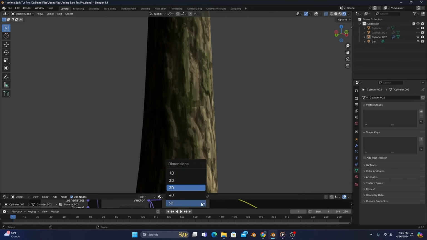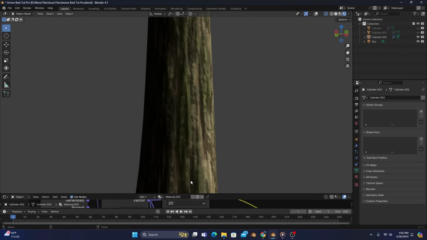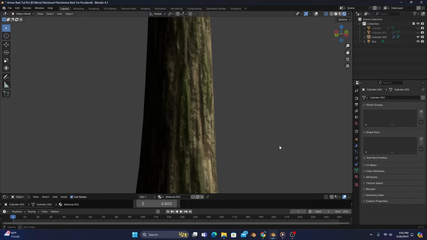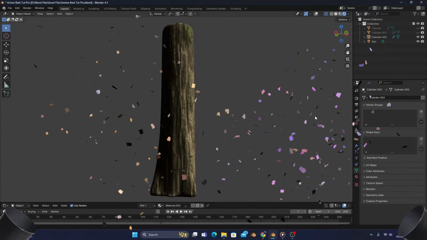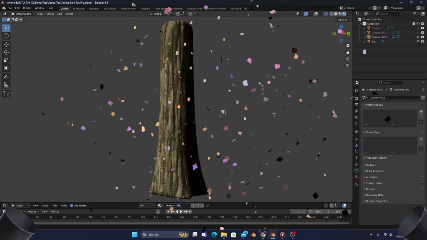After that, you can change the settings of various textures and nodes to adjust the look of your trees, and once you find a look you like most, you will have made your own 3D anime bark texture.